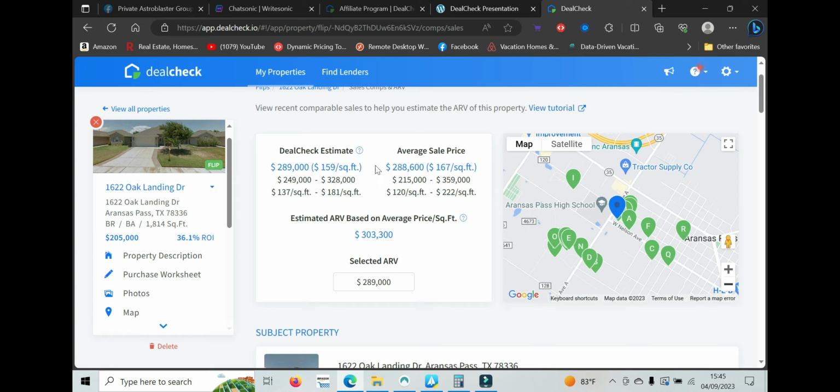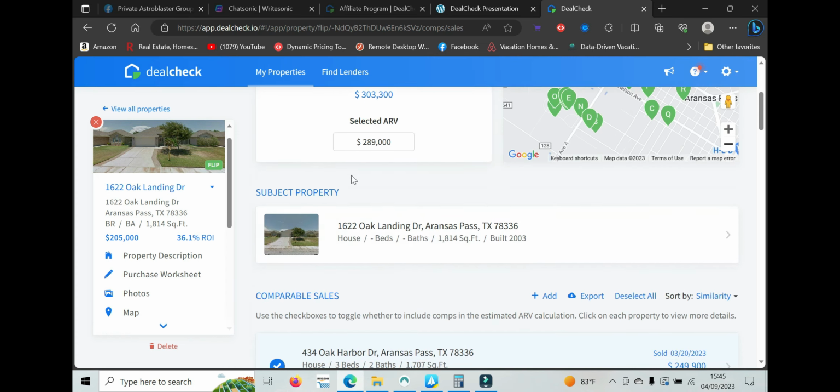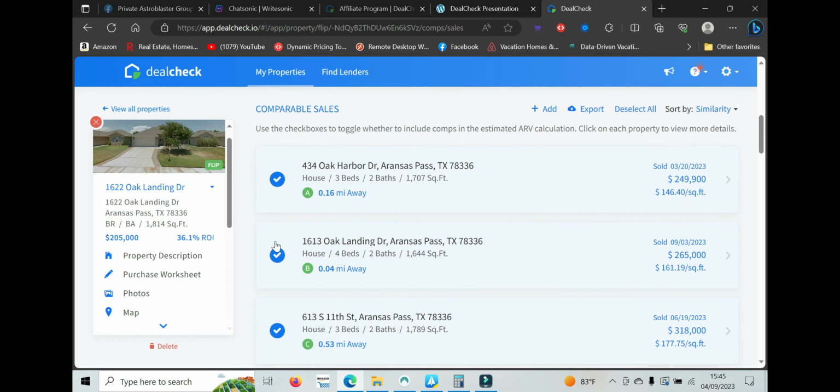And right here, we can take an average of the after repair value based on price per square foot, or we can do it based on the sales price of each property. So depending on how you look at it, we select it there. Here's our subject property, and here are the comps. A represents the closest property in relation to yours.